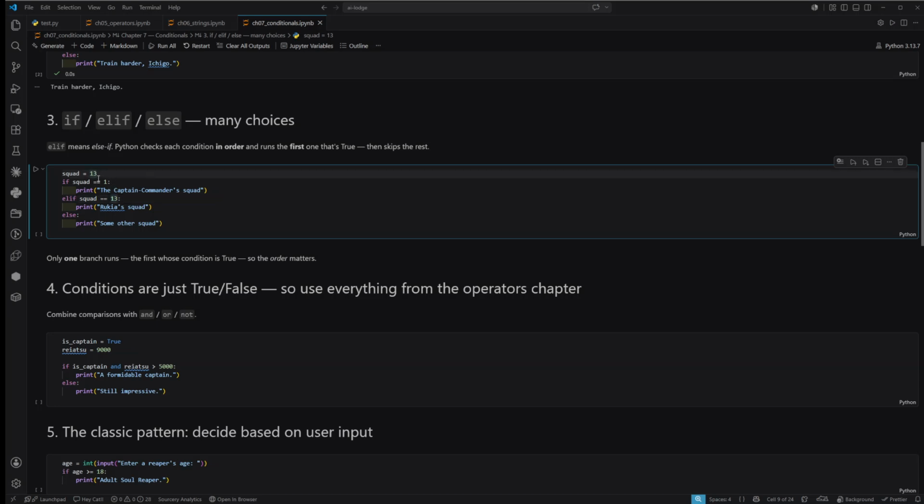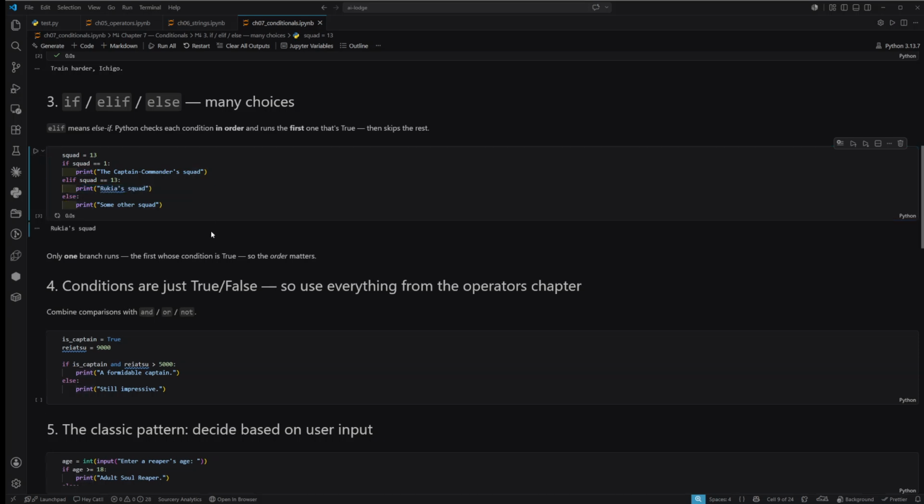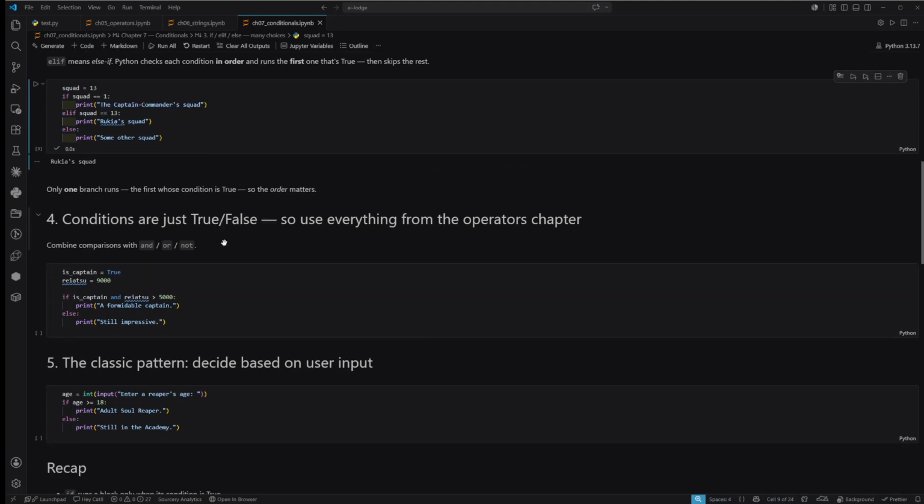So squad here is 13. So is it 1? No. So it skips here and goes to the next one. Elif, is squad here 13? Yes. So it will print Irukia squad. It won't go down to else, because it will basically just return this statement here. Print Irukia squad. Let's see. Yep. Because only the first true branch wins, the order you write them really matters. So you have to think ahead.